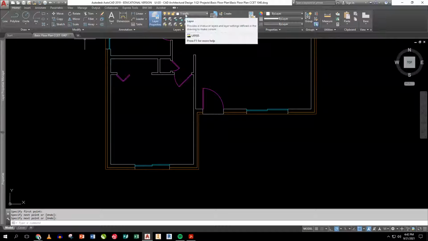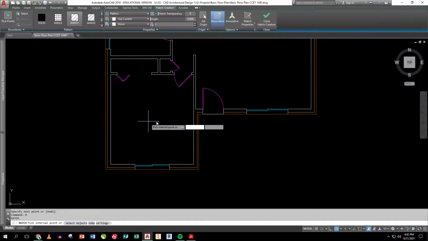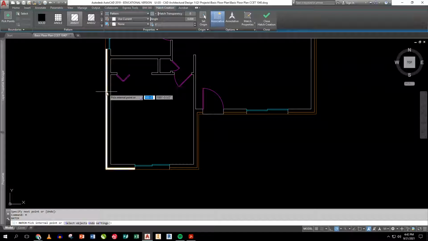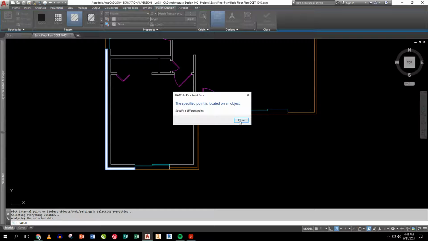So I'm going to go right here, and I'm going to leave it on my brick layer, but I'm just going to type H for hatch, okay? And it's going to pull up this, and I'm going to pick my cursor right in here on that wall right there, and right in there, okay.